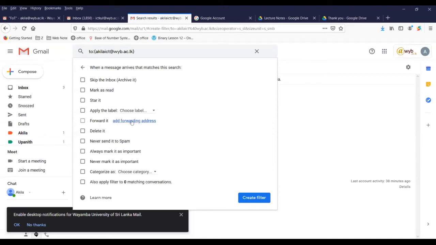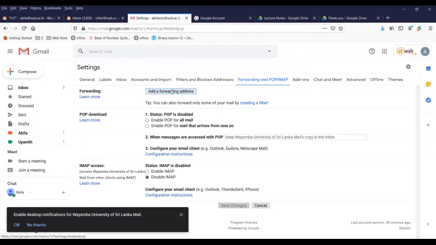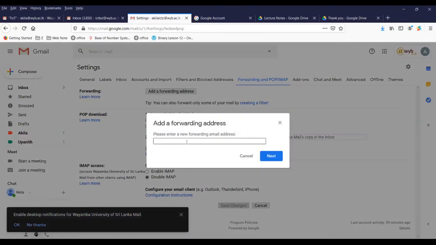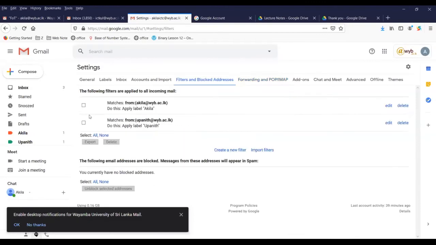So here I can add a forwarding address. Add a forwarding address here. I'm not going to add one here. Then you can select that and you can forward those emails into the other account. Most people have this issue because they have multiple email addresses, and if they don't want to check all the emails at once, they can add these filters and forward those emails automatically into your official email account.